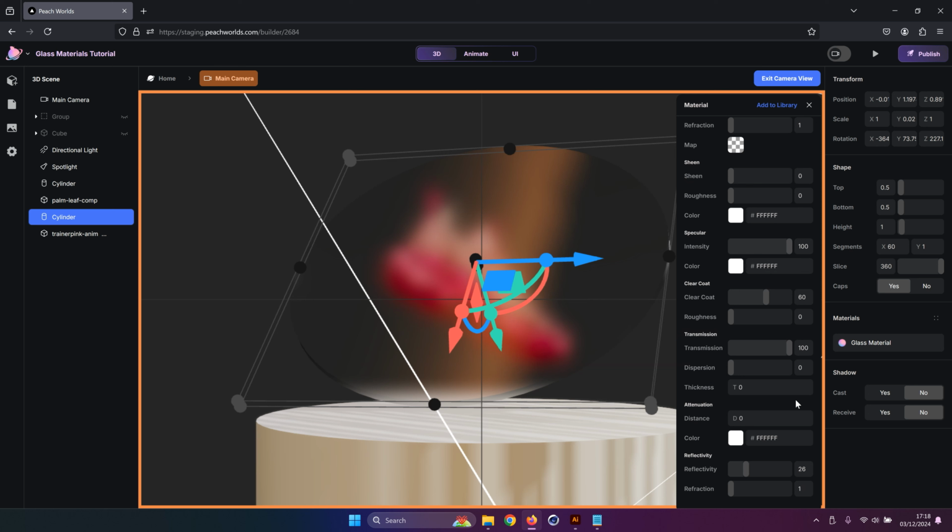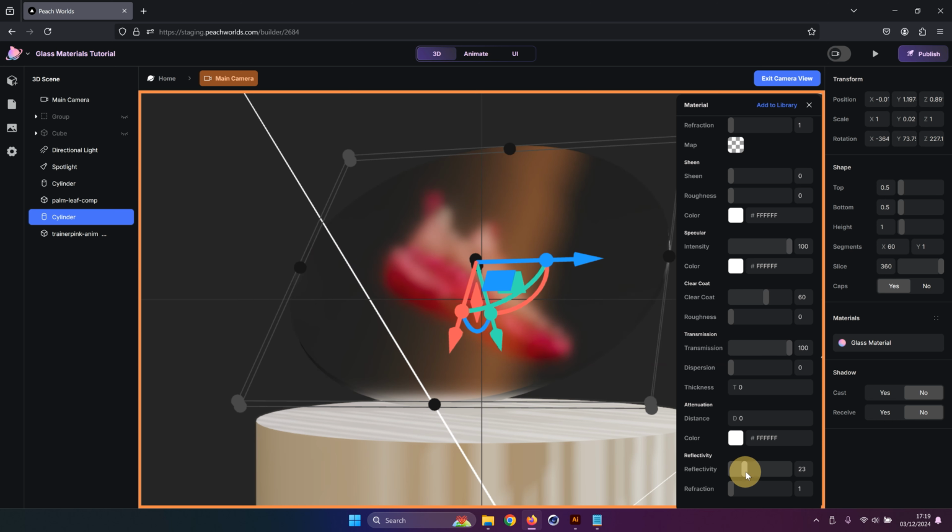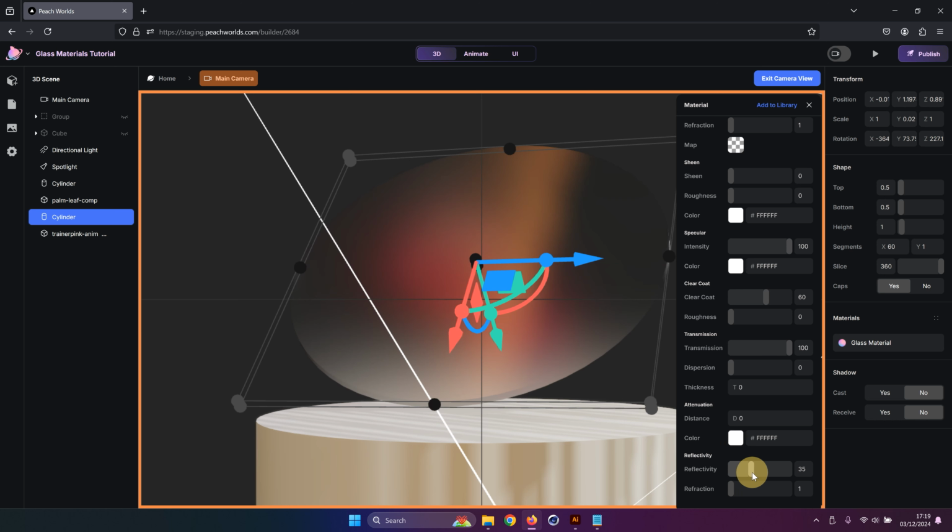Like I said, it's very easy to start working with these materials. We're going to dive into more complex settings in a moment, but I just wanted to show you a very basic approach. With reflectivity, you get this beautiful frosted glass effect immediately when you apply this setting and change it higher or lower.